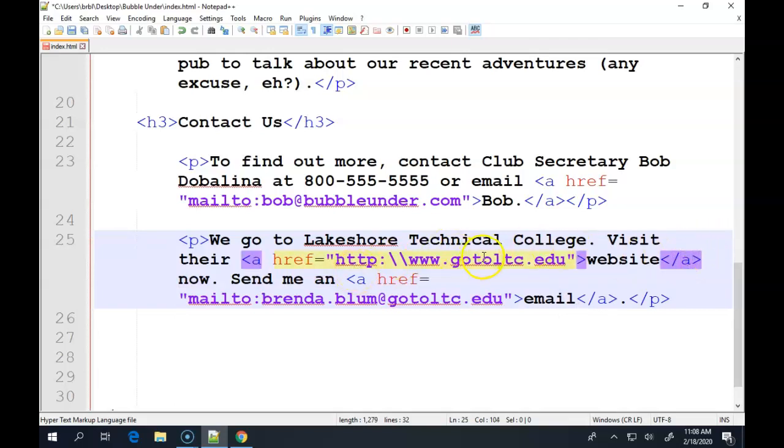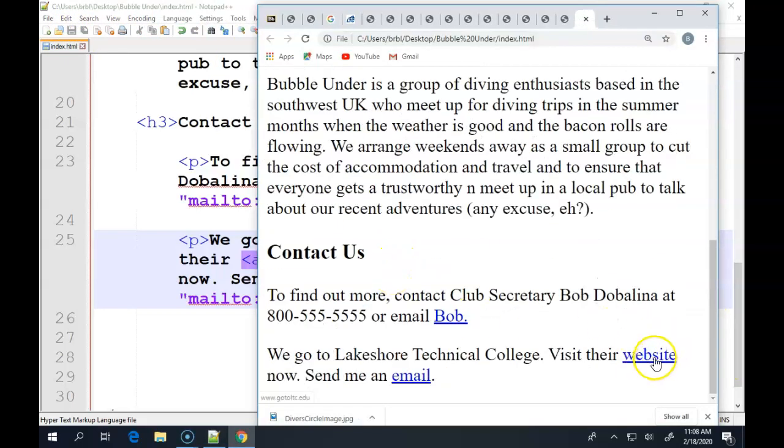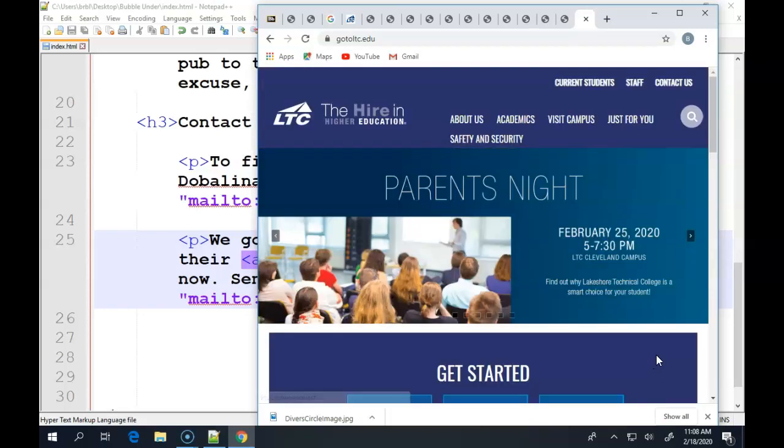So the word website is wrapped in the website address. And there's the hyperlink, and when we hover over it, it actually shows up in that lower left-hand corner as gotoltc. So if we click on that, it goes to LTC. We made a live link going somewhere.